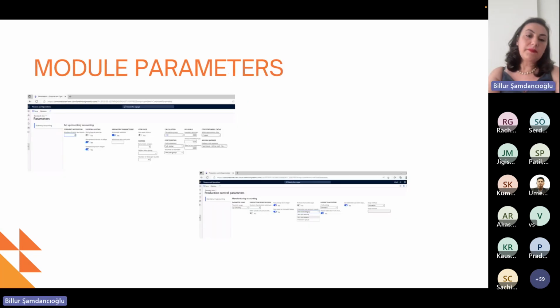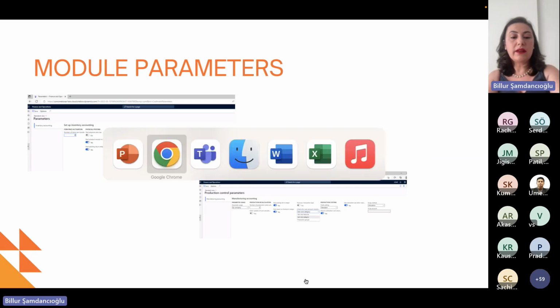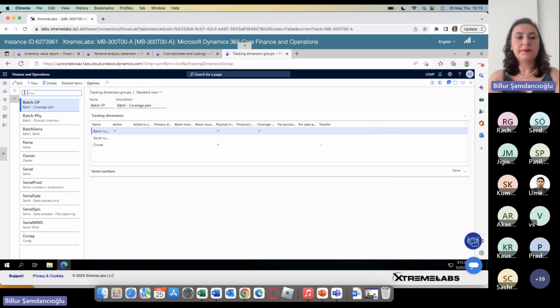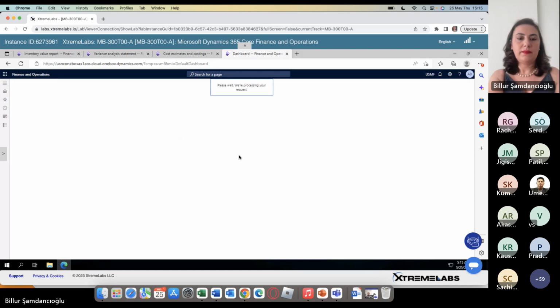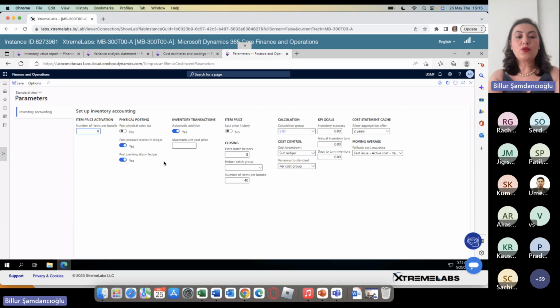And we have module parameters. On the module parameters, it's very important. There are a couple of important parameters that we need to check. Let's go to the module parameters. Here we select post product receipt in ledger and post packing slip in ledger. Even though you have selected the general parameter as yes on the inventory model, you have to click one by one on the parameters which physical transactions you want to post to the general ledger. And these are post product receipt in ledger and post packing slip in ledger. If you do not select these parameters, then posting will not occur.